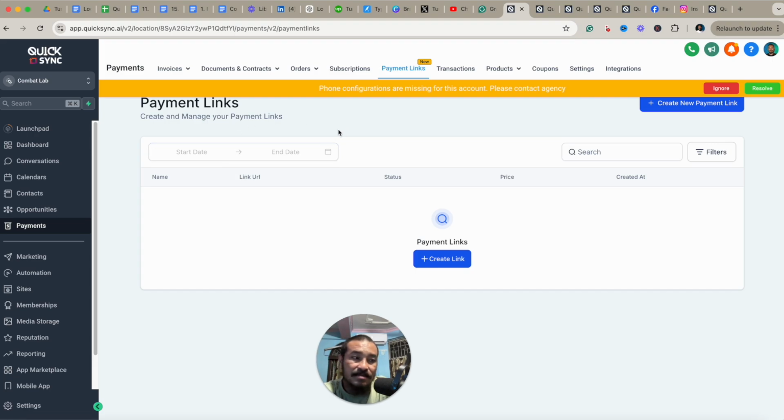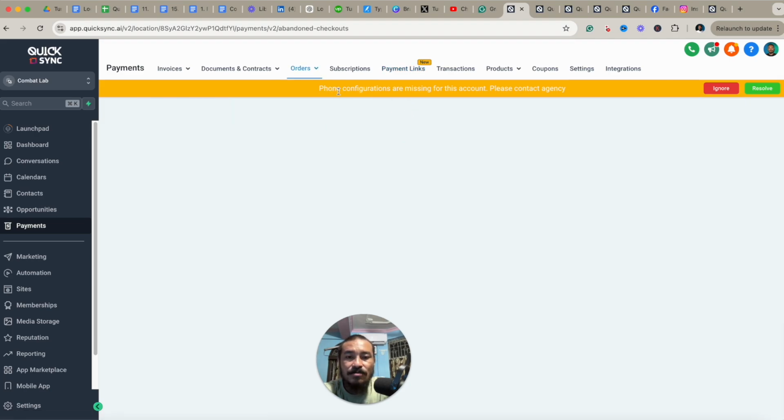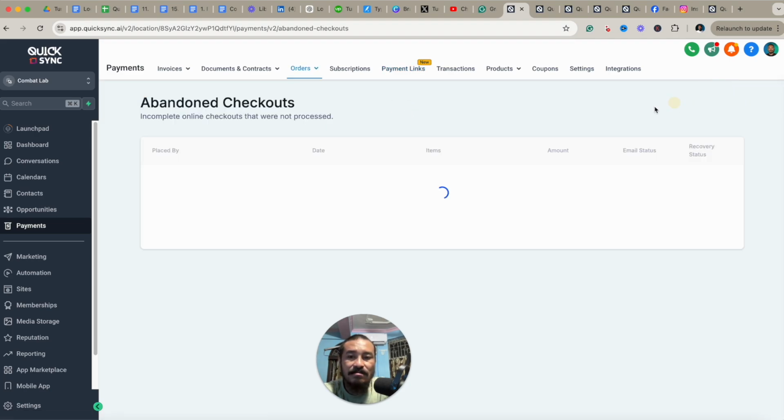Another thing is abandoned cart. You can find it in the same payment section here. Go to orders and abandoned checkouts. This is also a great addition. For now, it will show you the order was placed, date, items, amount.